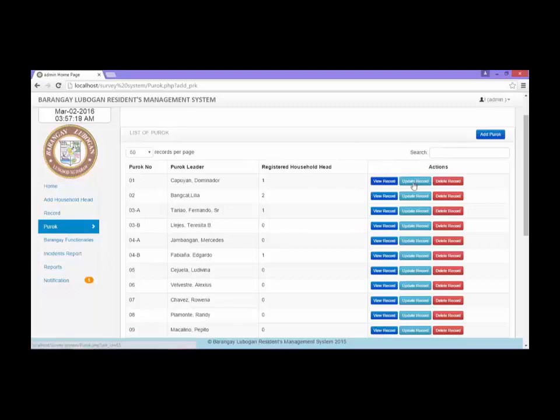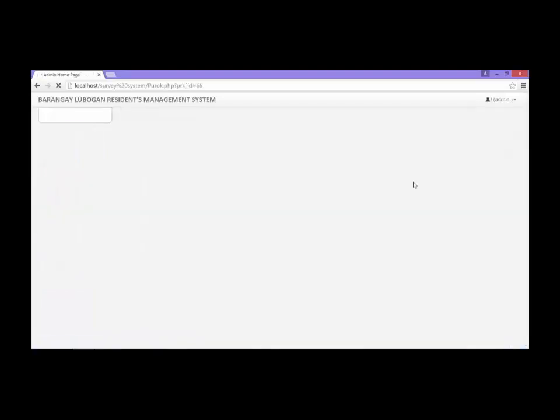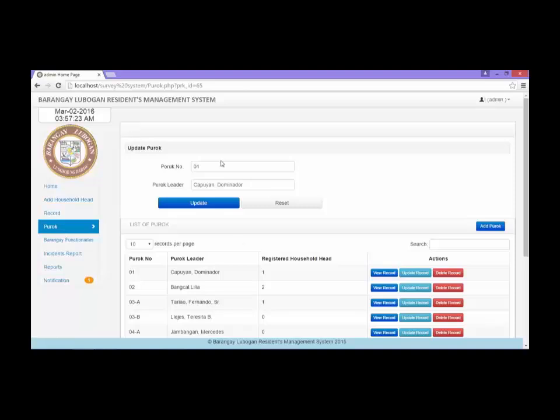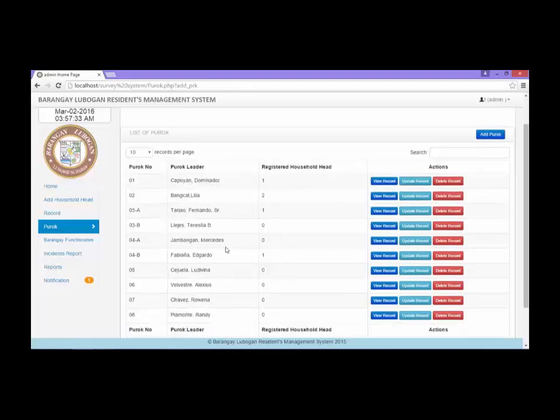And for update records, you can update the record. Successfully updated. Then you can also delete a record in a PUROK. So I delete the record that I made before.